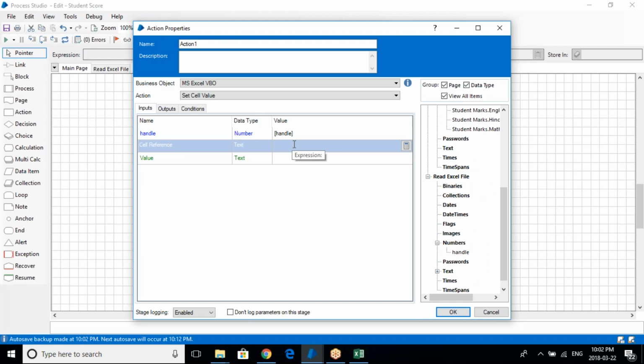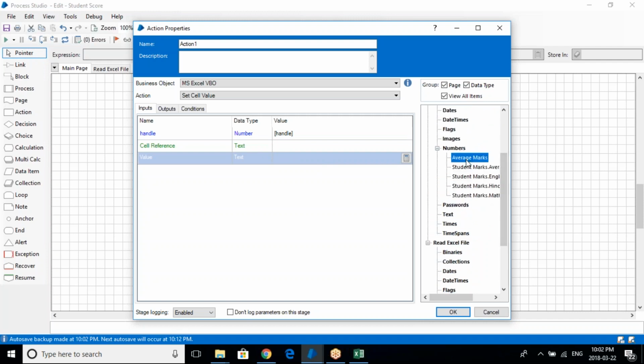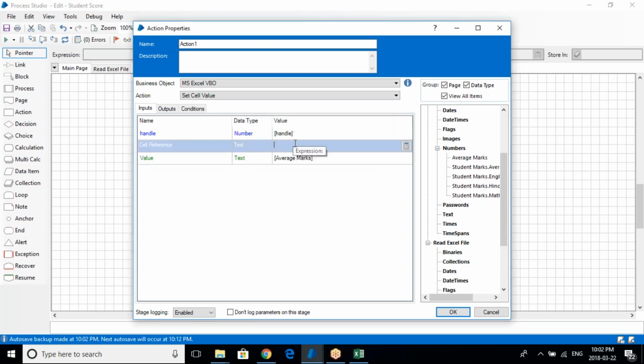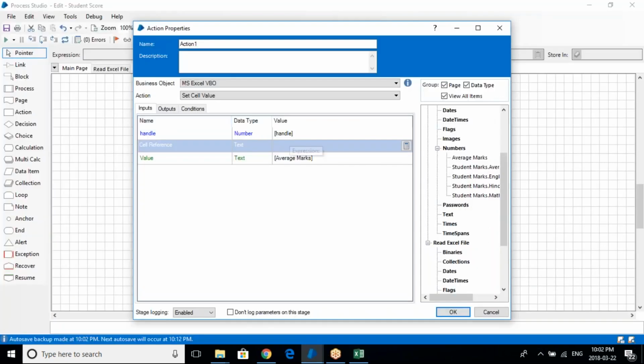Now cell reference. What is a cell reference? And what is the value that you want to access? So value is nothing but the average value that you have created, right? So average marks, click OK, so ignore it. And cell reference is nothing but D2, right?